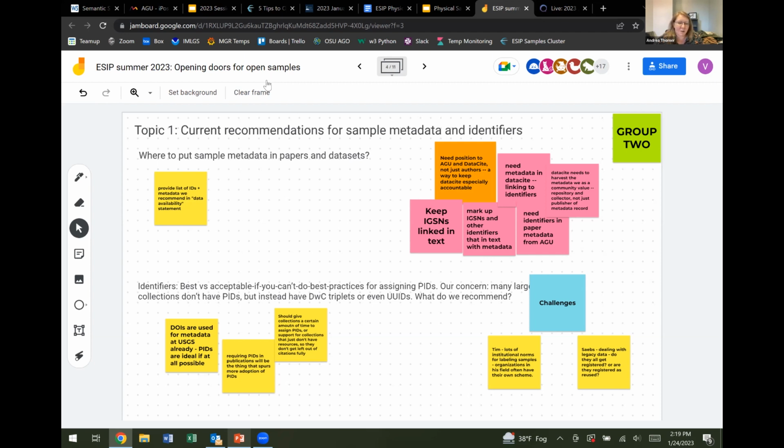We also started talking about how we need to draft a position statement to AGU and DataCite. So we've been talking a lot about we're writing instructions for authors, but we also need to write instructions for publishers and for DataCite, kind of like a position paper saying this is what our community needs.